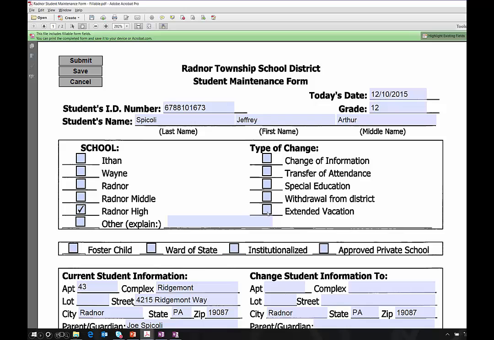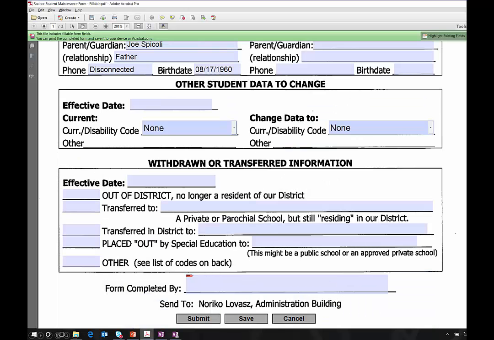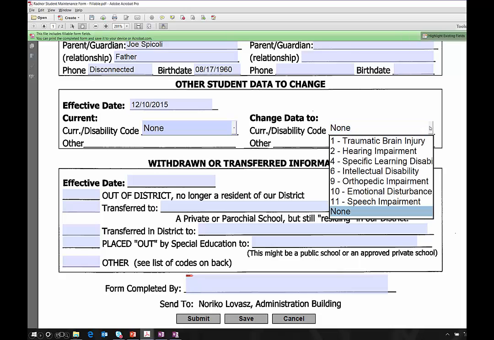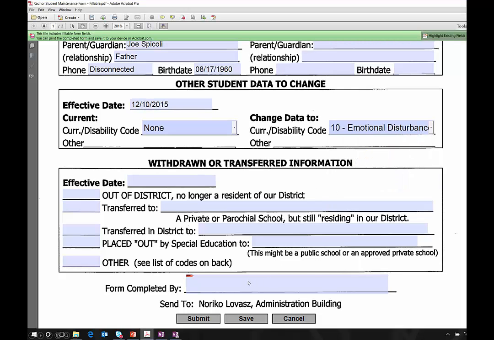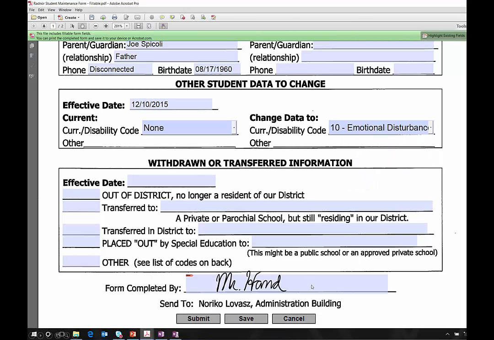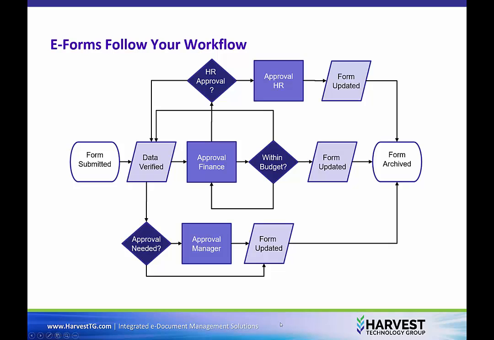So Mr. Scully is going to go on an extended vacation. We can use all the functionality inside of normal Adobe Forms. So drop-down lists, he's got an emotional disturbance, and then I can go ahead and sign this and then move on to the next step in the workflow process. So again, anything that you can do inside of Adobe Forms can be handled in Content 360.